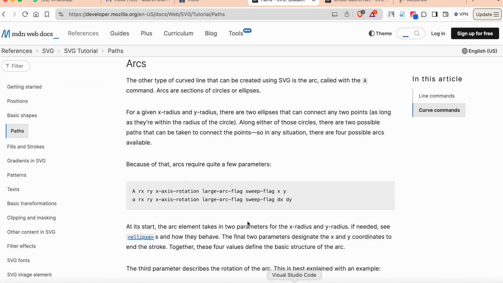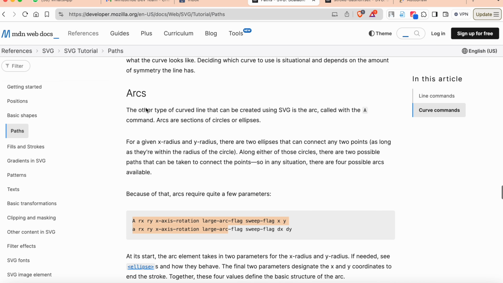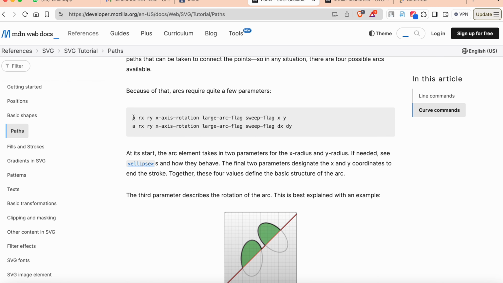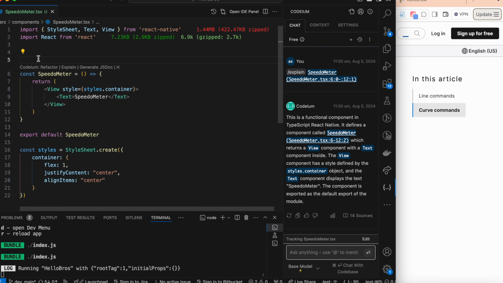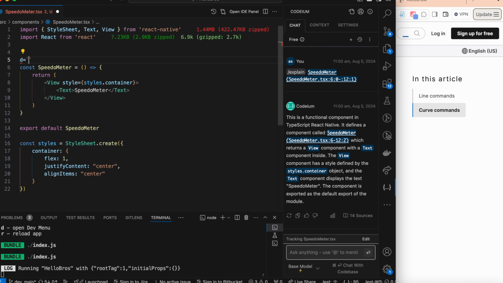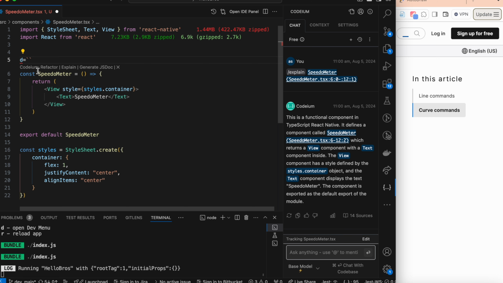So here is the MDN docs for creating the arc. You can see, for that we will use this formula here. So let's create the formula. So this would be the T, and then let's take it inside the const. Okay. So first argument is M, which represents the move to from x1, y1. Okay. So this represents where we are going to start creating the arc. Okay. So this is the x1, y1 point.